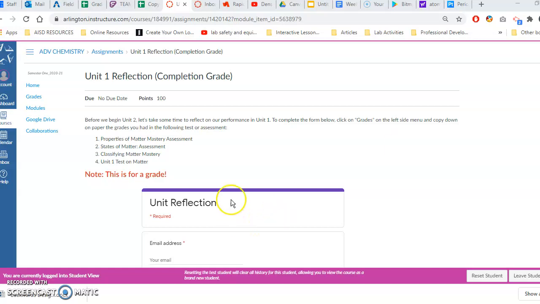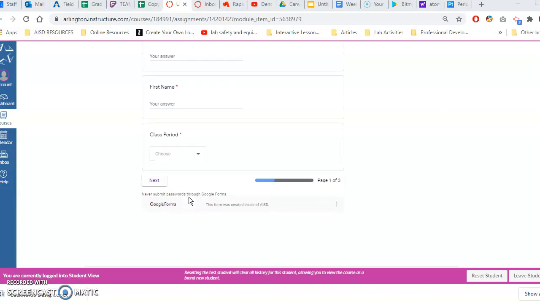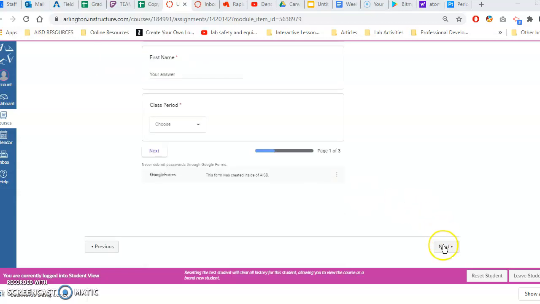I want you to complete this reflection form, about 3 sections. Click next to go on to the next section. Once you're done with this unit 1 reflection, I want you to reflect on your performance in unit 1 and whatever you can do to improve on what you did in the previous unit, and also on how I could help you out. Once you're done with that, you click on next.